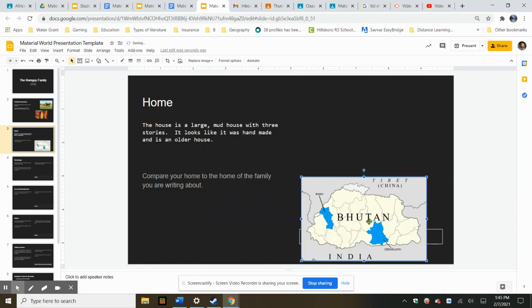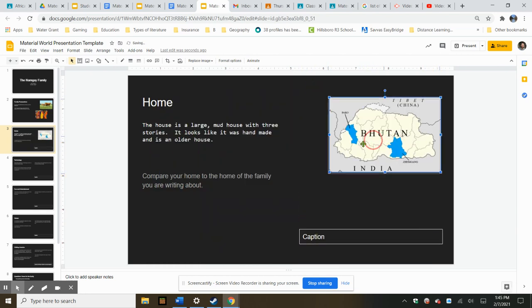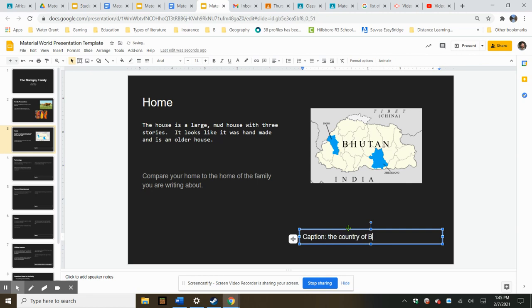Let's reduce the size a little. Okay. And then for this image, I would like a caption. So a caption is a brief description of the image above it. So I would just write something simple like the country of Bhutan. Okay.